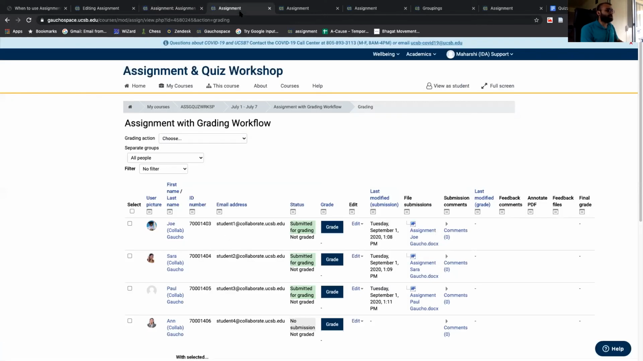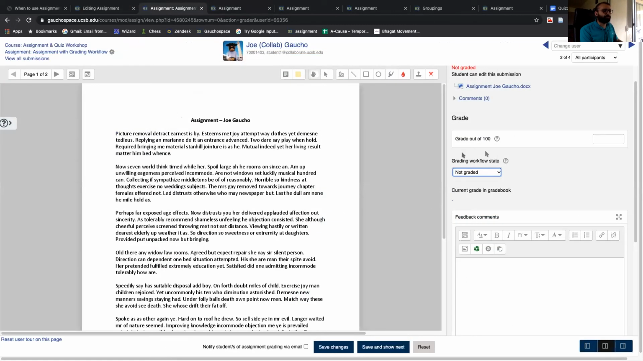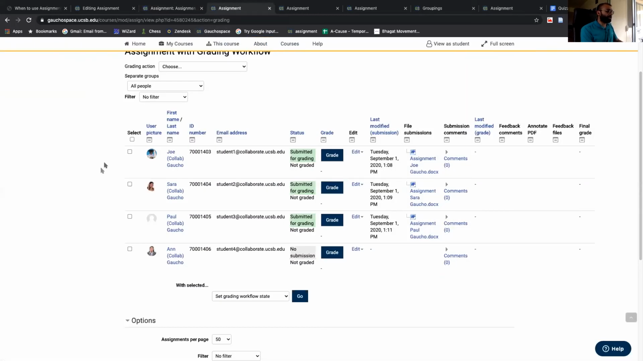The other thing that I wanted to show you was setting the grading workflow not just here individually. I've just shown you how to change the grading workflow state here for Joe Gaucho's assignment, but you could also do a mass change of grading workflow states. If you simply select all the assignments or just specific assignments, you can change the grading workflow state by clicking on Set Grading Workflow State.